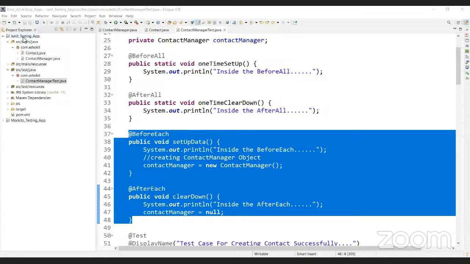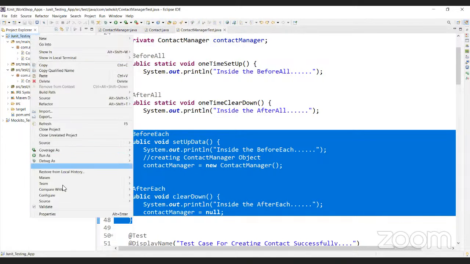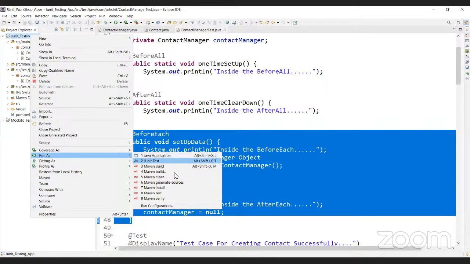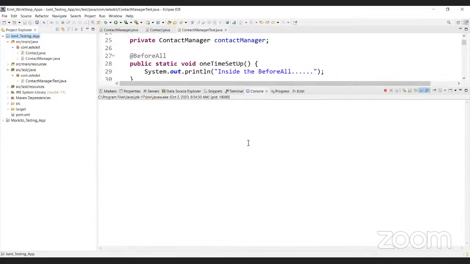Now tell me, how can I execute my test cases through Maven? Can you guys help me with the navigation? How can I execute the test cases in an automated way through Maven? Yes, Maven test goal. So right click on the project, go to Run As, Maven test goal. Simple.